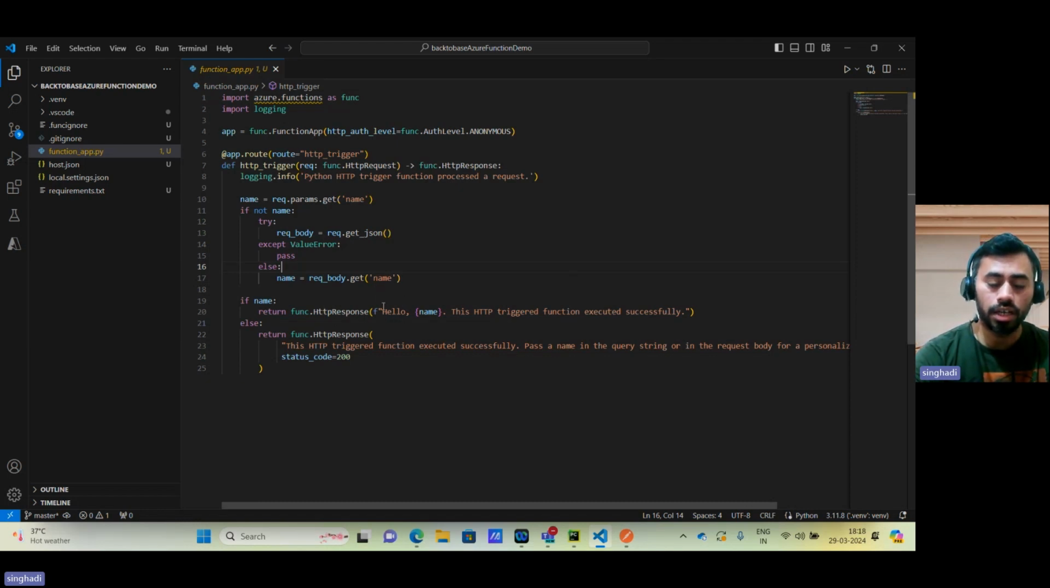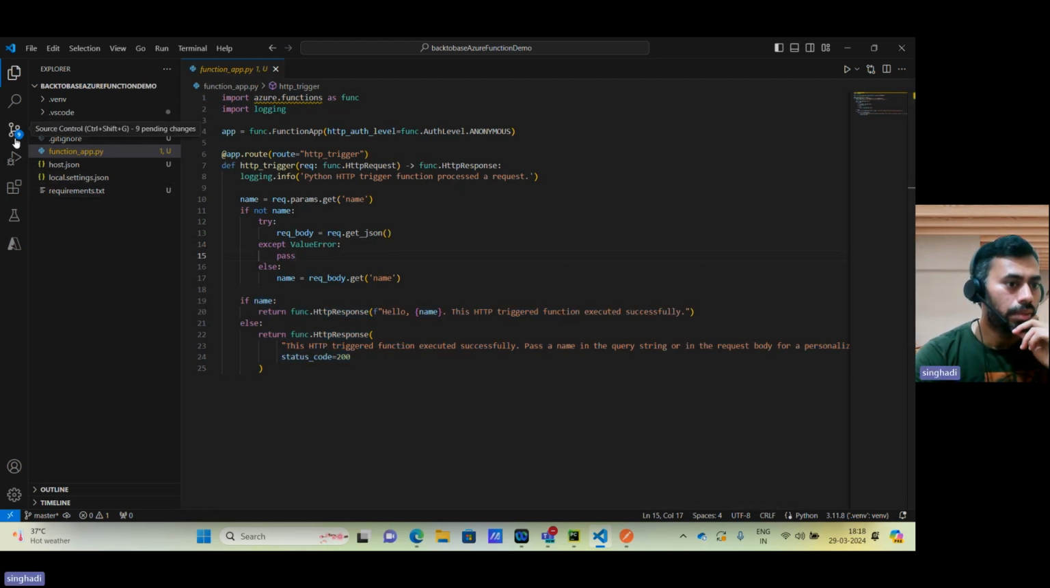Once I run it and hit the endpoint, it will return this response. But if you wanted to create a little more complicated function, you just need to modify your request body, and the response body you can modify here. So let me try to debug it.